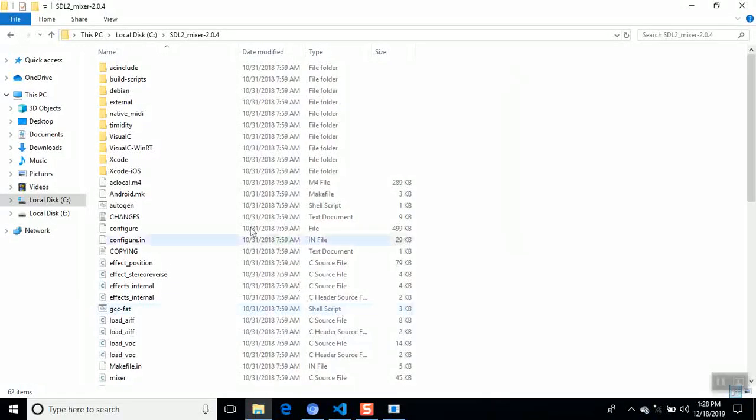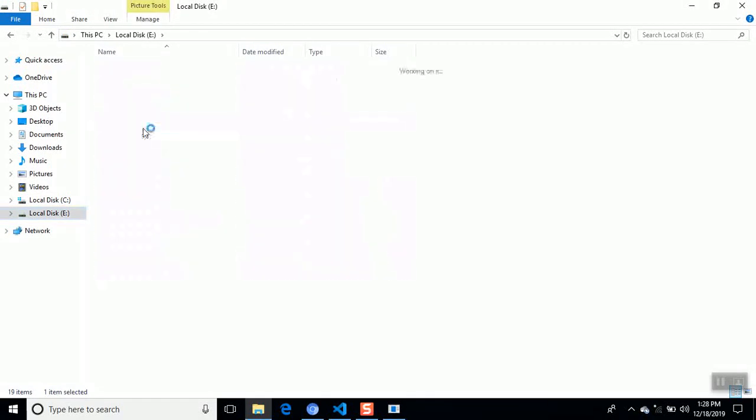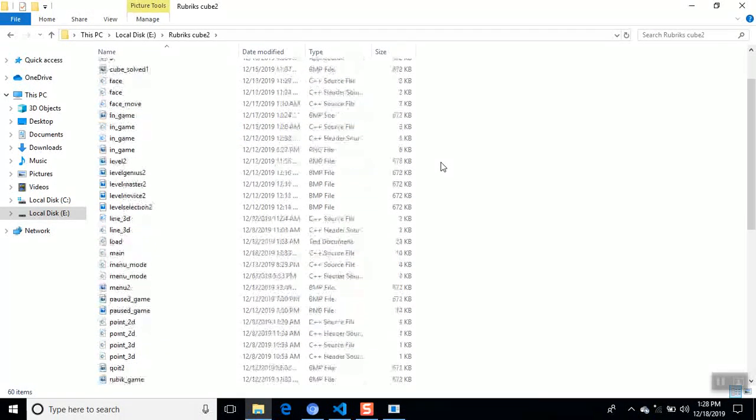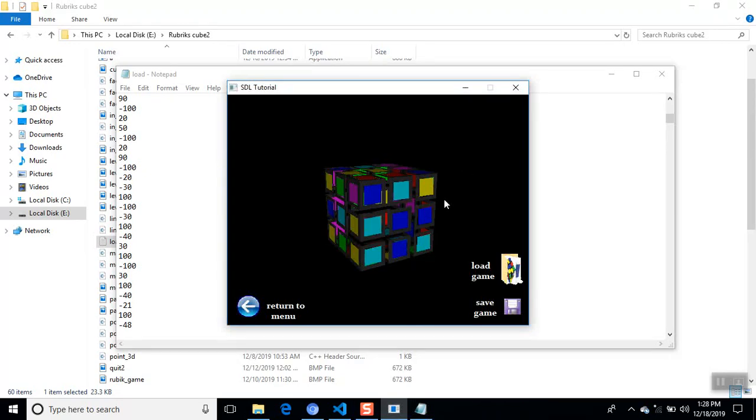There's a load txt file there. If I can show you, here it is. It is saving the geometrical orientation of the entire surface, and on loading the game it reads the same load file.